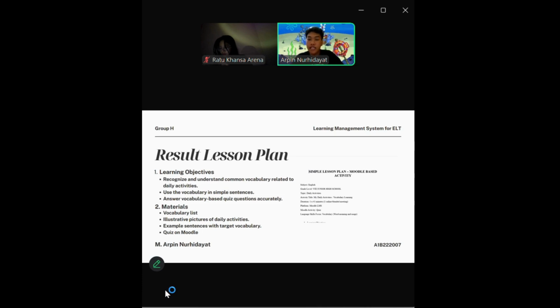Next, the first point is the learning objectives. The learning objectives are for students to recognize and understand vocabulary about daily activities. In addition, they are also expected to be able to use the vocabulary in simple sentences and answer questions related to the vocabulary appropriately.